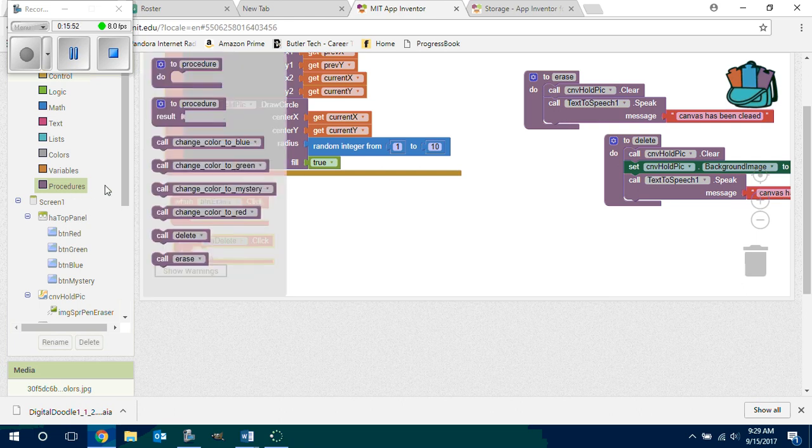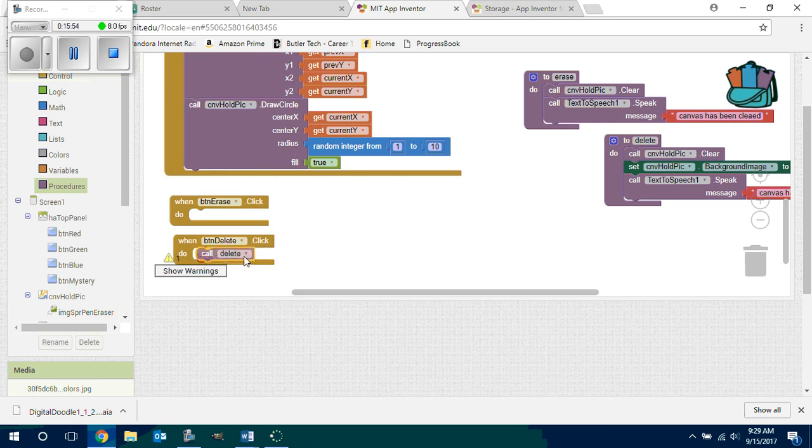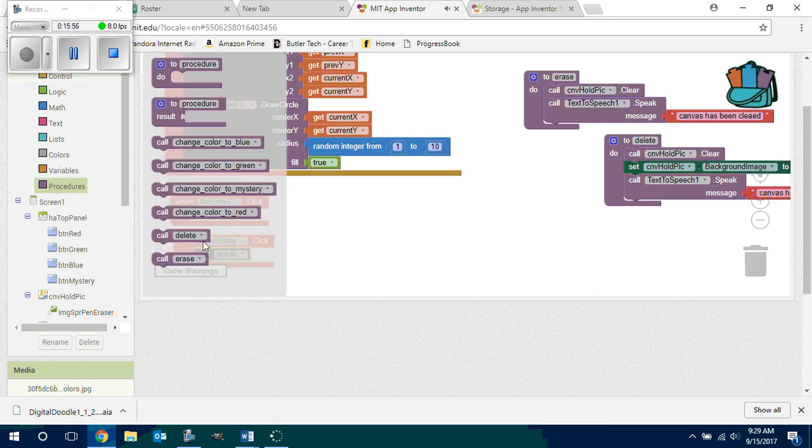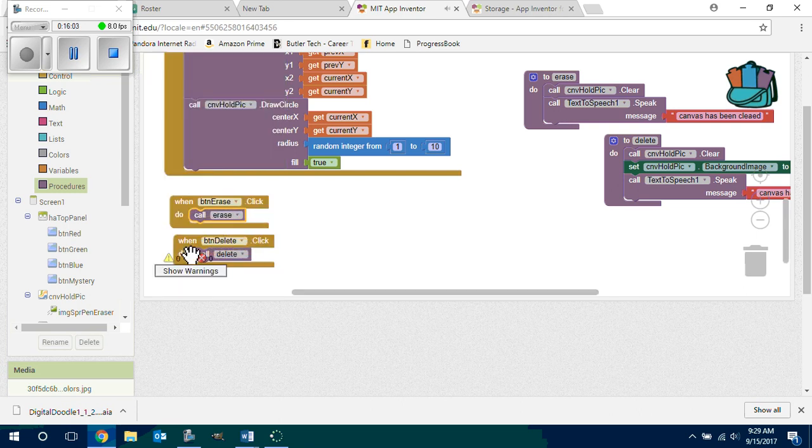So here you go to your procedures box. Now you're going to say, okay, which one deletes? That one deletes. Go to procedures box. This one erase. Now do you guys see how there's more procedures in here? Yeah.